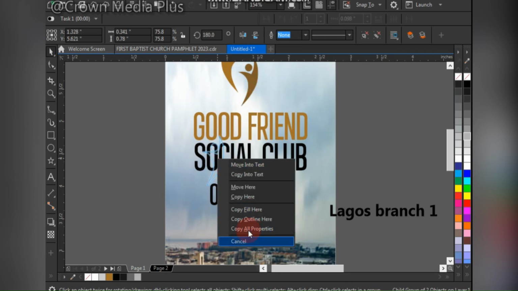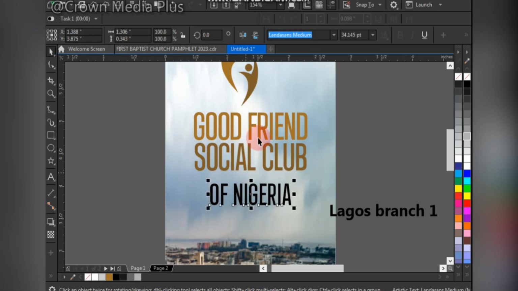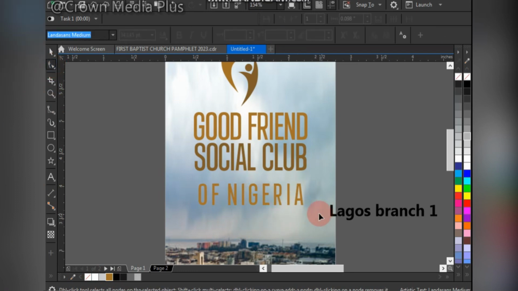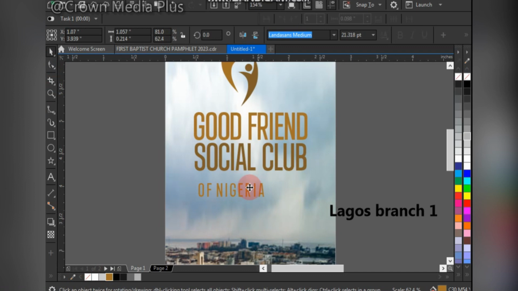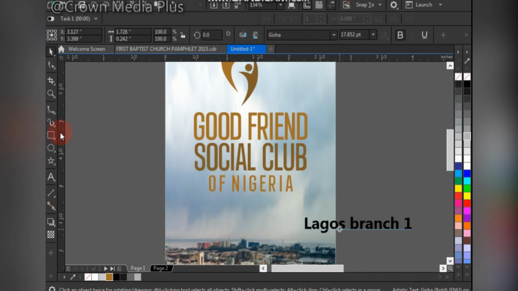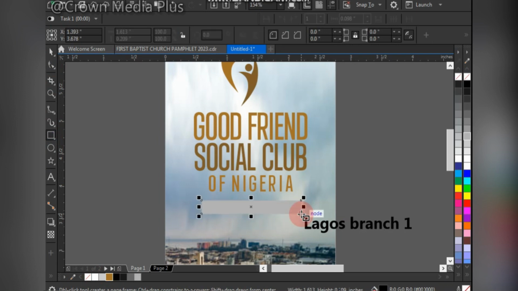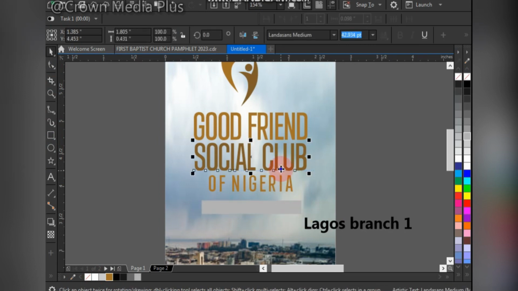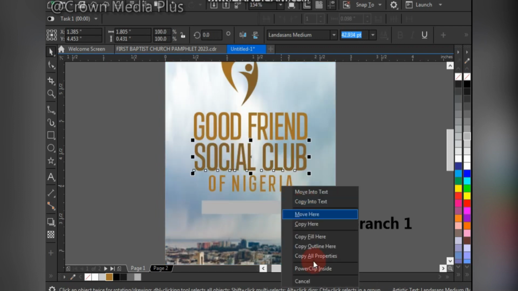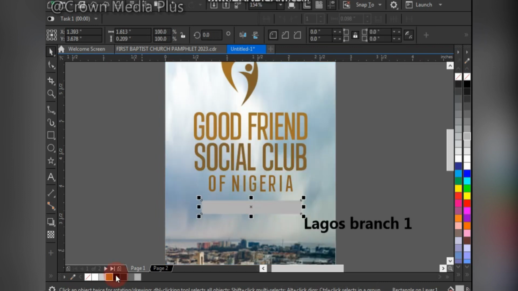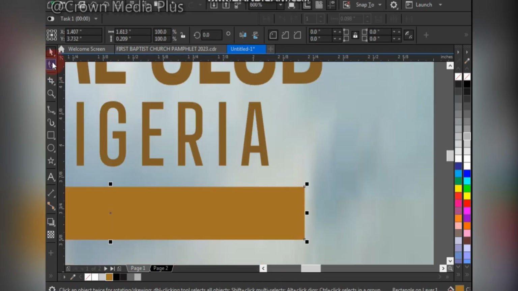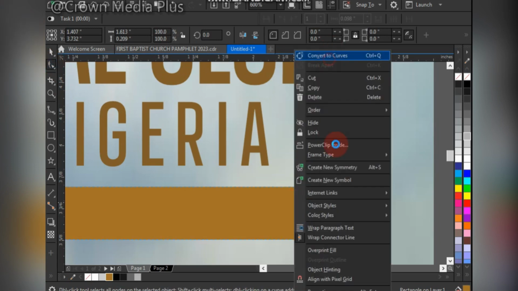Once again, we redo it here. Then F10. Adjust your text by left click. Then rectangular box, draw your rectangle. Right click, then F10, convert to curve.